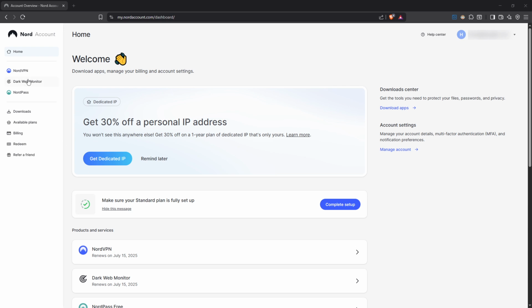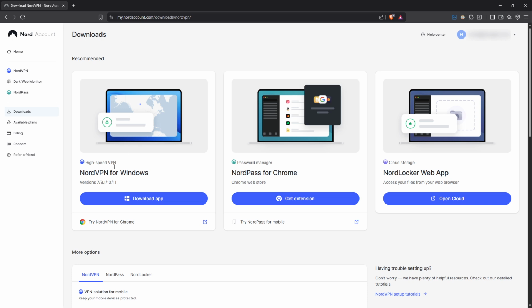Whether you're using Windows or macOS, you'll find that it's a straightforward process. Simply head over to the NordVPN website and follow their instructions to download and install the app suited for your operating system. Once installed, go ahead and launch the app.